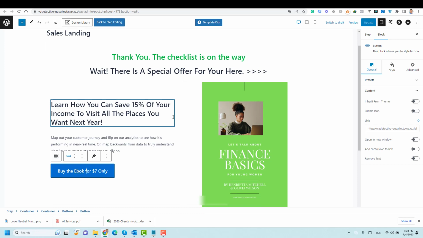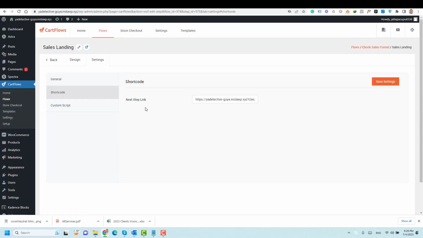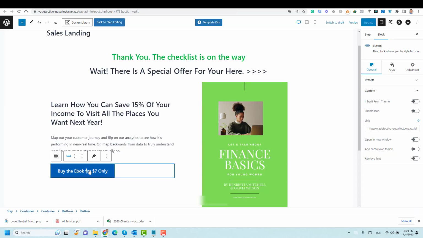So the last step that we need to make inside this page is to add a link for the checkout page, which is the link that we have copied before, which we have taken from the next step link inside the sales page settings. So let me again copy this here, and let's go to the button and add it inside this box. So let me add it here and let's click update. So now this sales page is ready to be used.